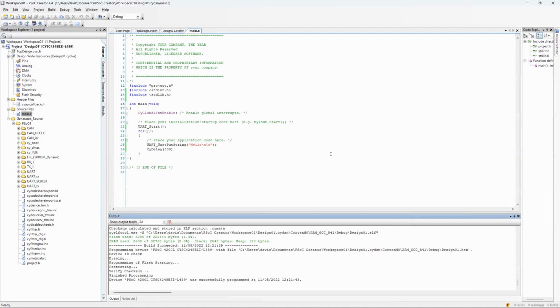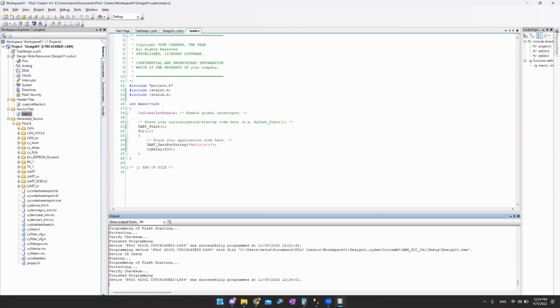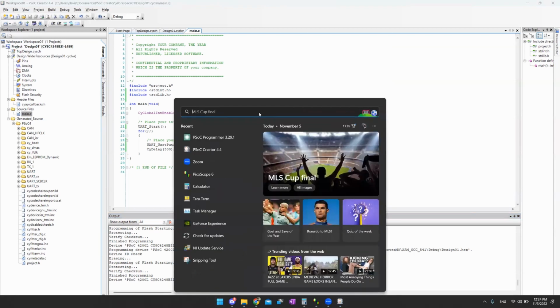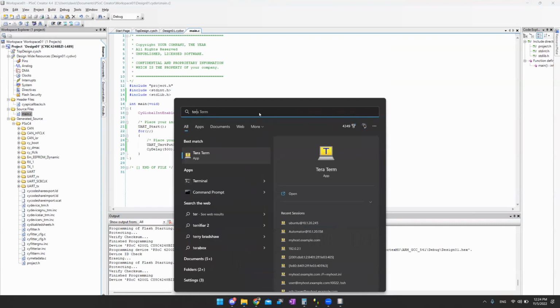All right, so I'm gonna hit program. You guys, it won't do anything. You hit program. And now we're gonna use a tool to read our UART output. So you guys can install something called Tera Term.